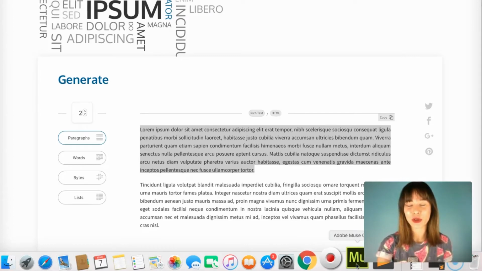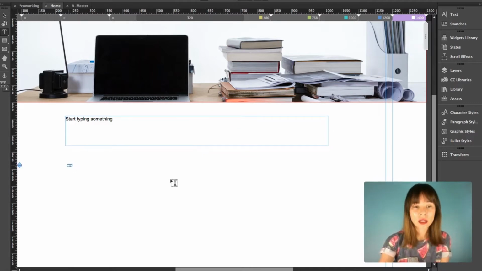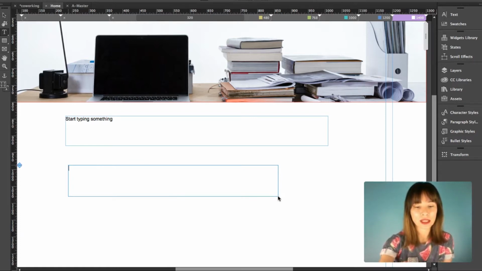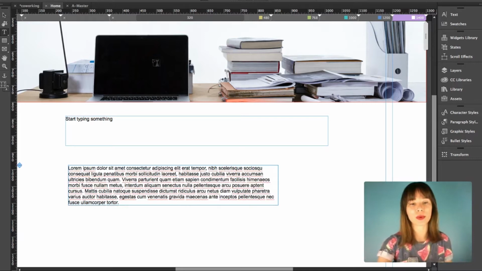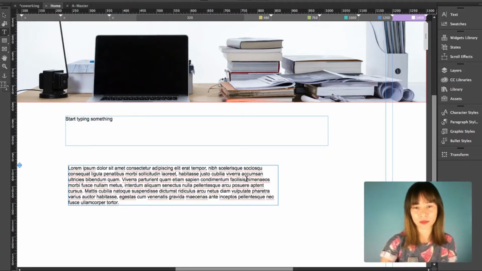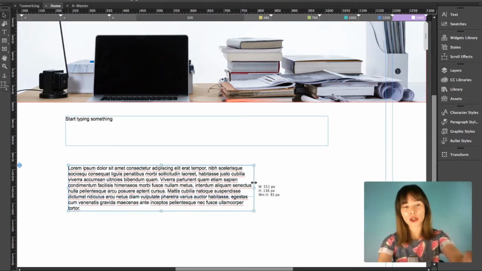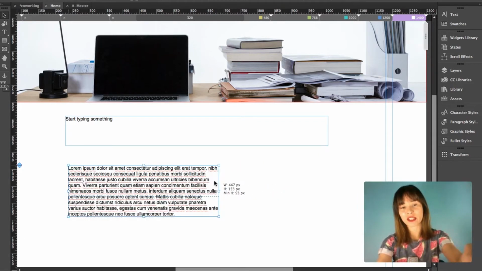So I'm just going to go back to Muse and same thing, click and just resize it as you want, and then just paste it. I'm going to use Command V, Control V, or you can go up here, in Edit, and just paste. So same thing. Now you can see more text, and if you want to make it smaller, see how the box and the text resizes.